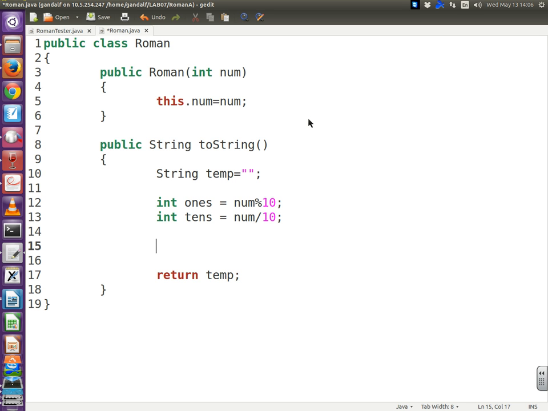And then we have to figure out what to do for each digit. Like, if the ones place is in fact a 1, then temp plus equals, concatenating, quote I, right? Isn't that how you write the Roman numeral 1? And what if the tens place equals, it's an equals, whoops.